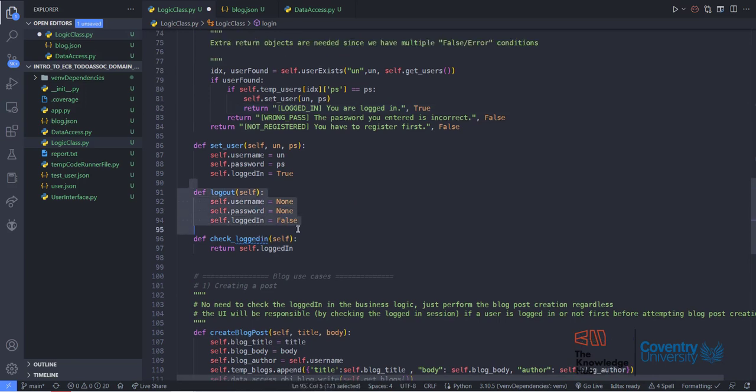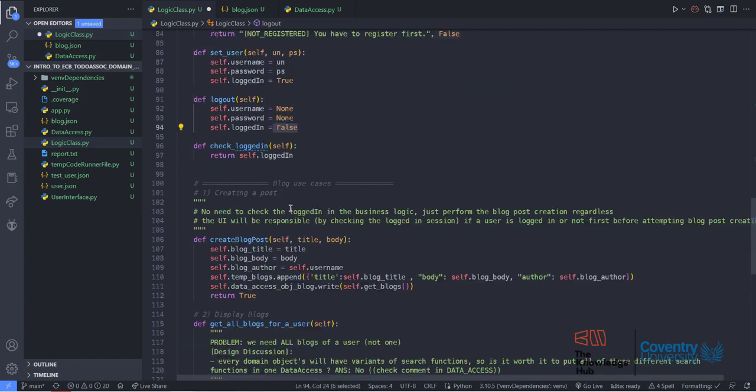Finally, we have the logout, and essentially the logout is the resetting of the set user. This is the complement of set user, right? So you set everything back to default, none, and this is false. Okay, so this is just another getter function to check if the current user is logged in or not. So this returns a boolean, either true or false, based on this attribute.